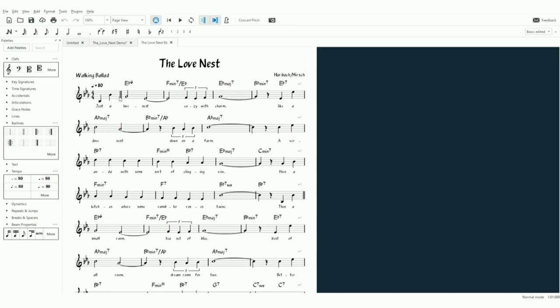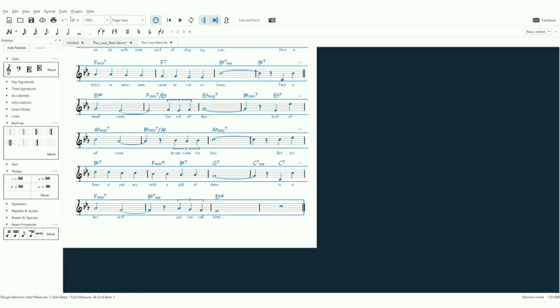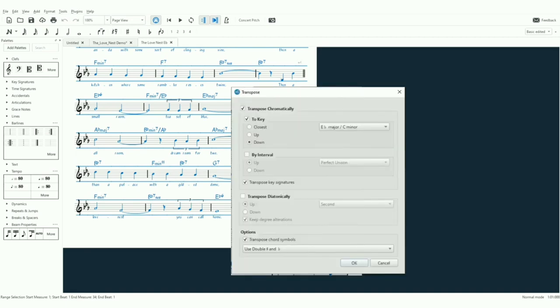is to transpose. So this was the original that I found the lead sheet in. I'm going to select everything and then go to tools, the tool menu, and click on transpose. And here I can transpose to any key, my optimal key. And in this case, it was D flat. I'm going to select it here from the menu.